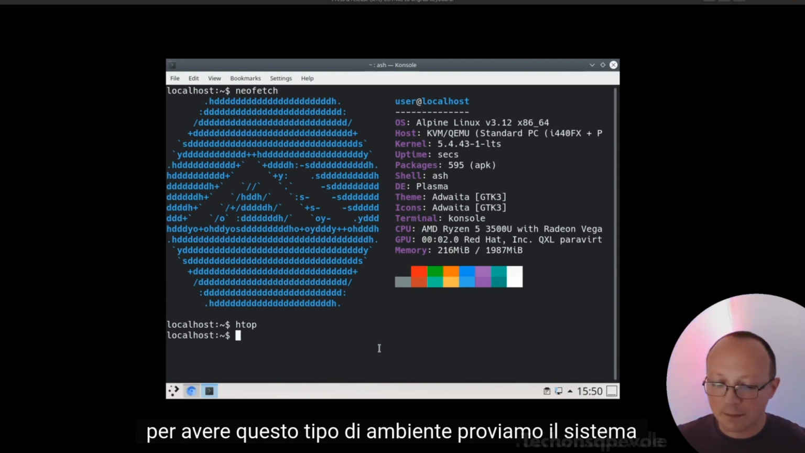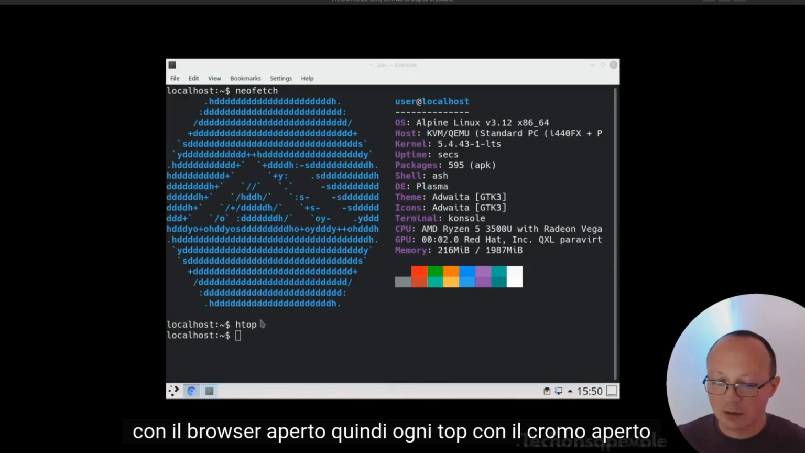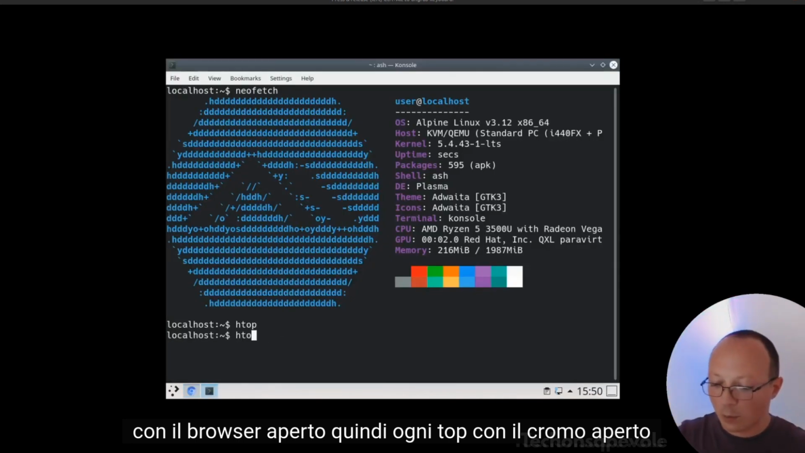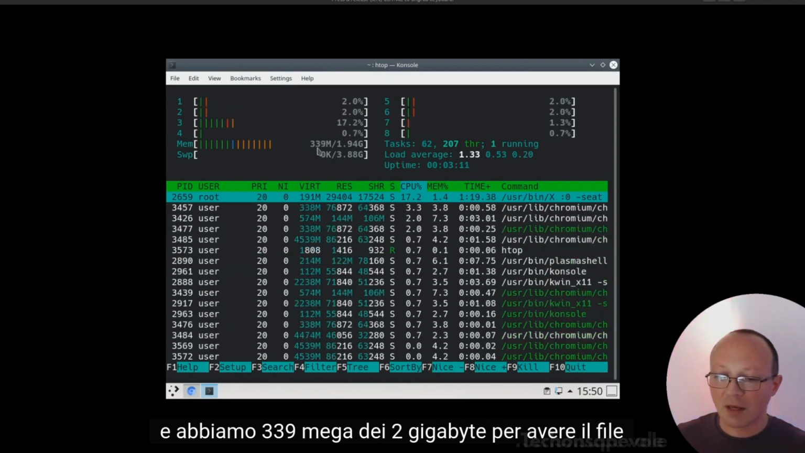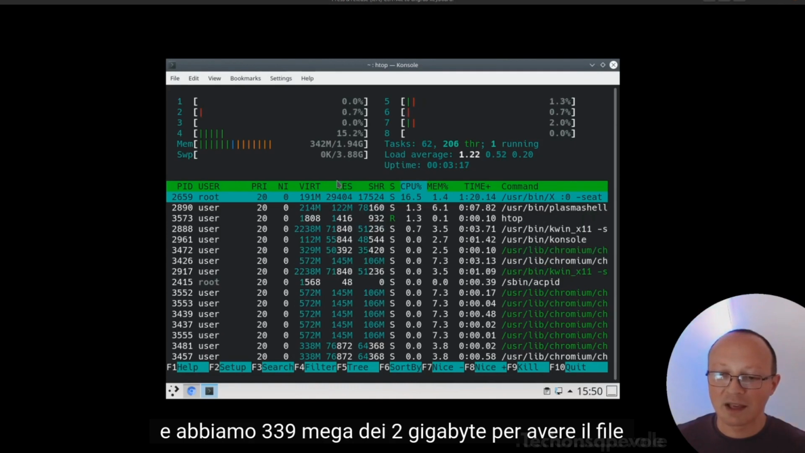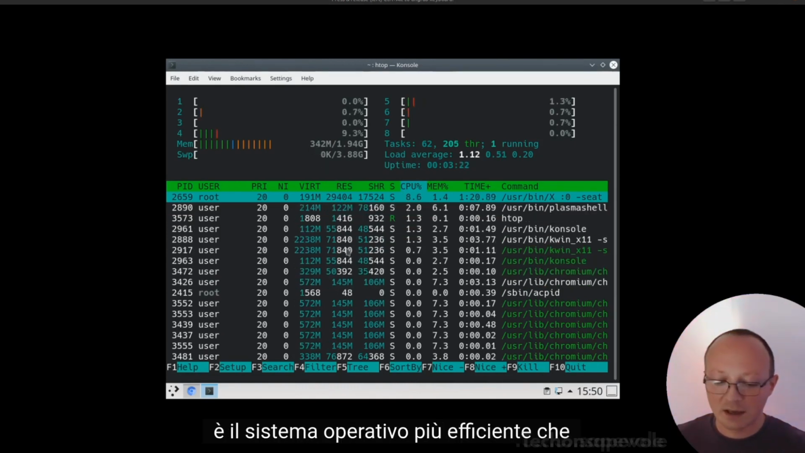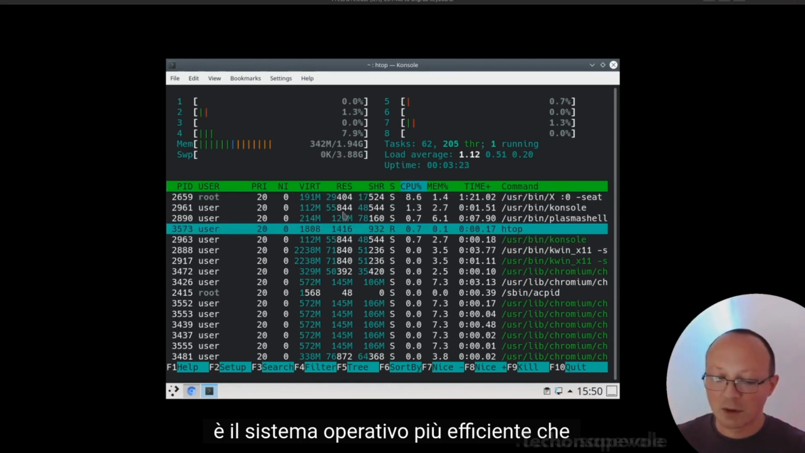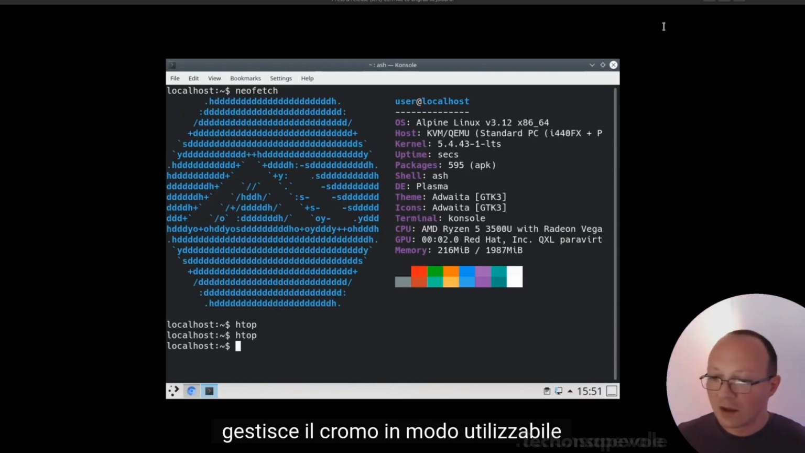Let's try the system with the browser open. So htop with the Chromium open, and we have 339 megs of 2 GB to have Chromium and the operating system loaded. Probably this is the most efficient operating system that runs Chromium in a usable way.